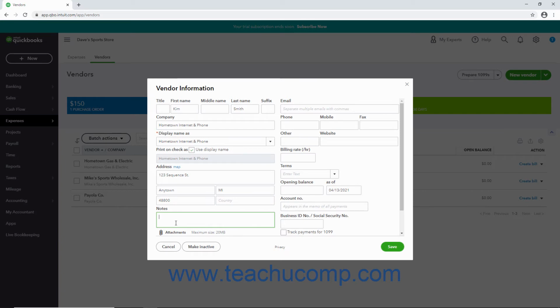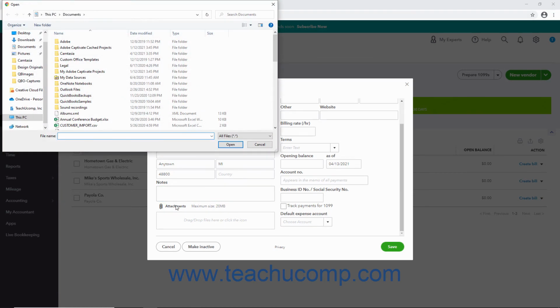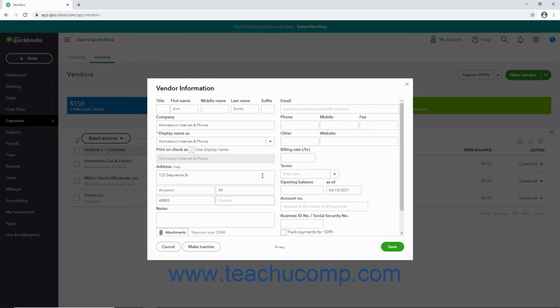If you have multi-currency enabled, you can select the vendor's currency when creating a new vendor. To attach a file to the vendor's record up to 20 megabytes in size, either drag and drop a file to attach onto the Drag Drop Files Here or click the icon field, or click the Attachments paperclip icon. If you click the icon, use the browser's dialog box that appears to find and select the file to upload and attach.